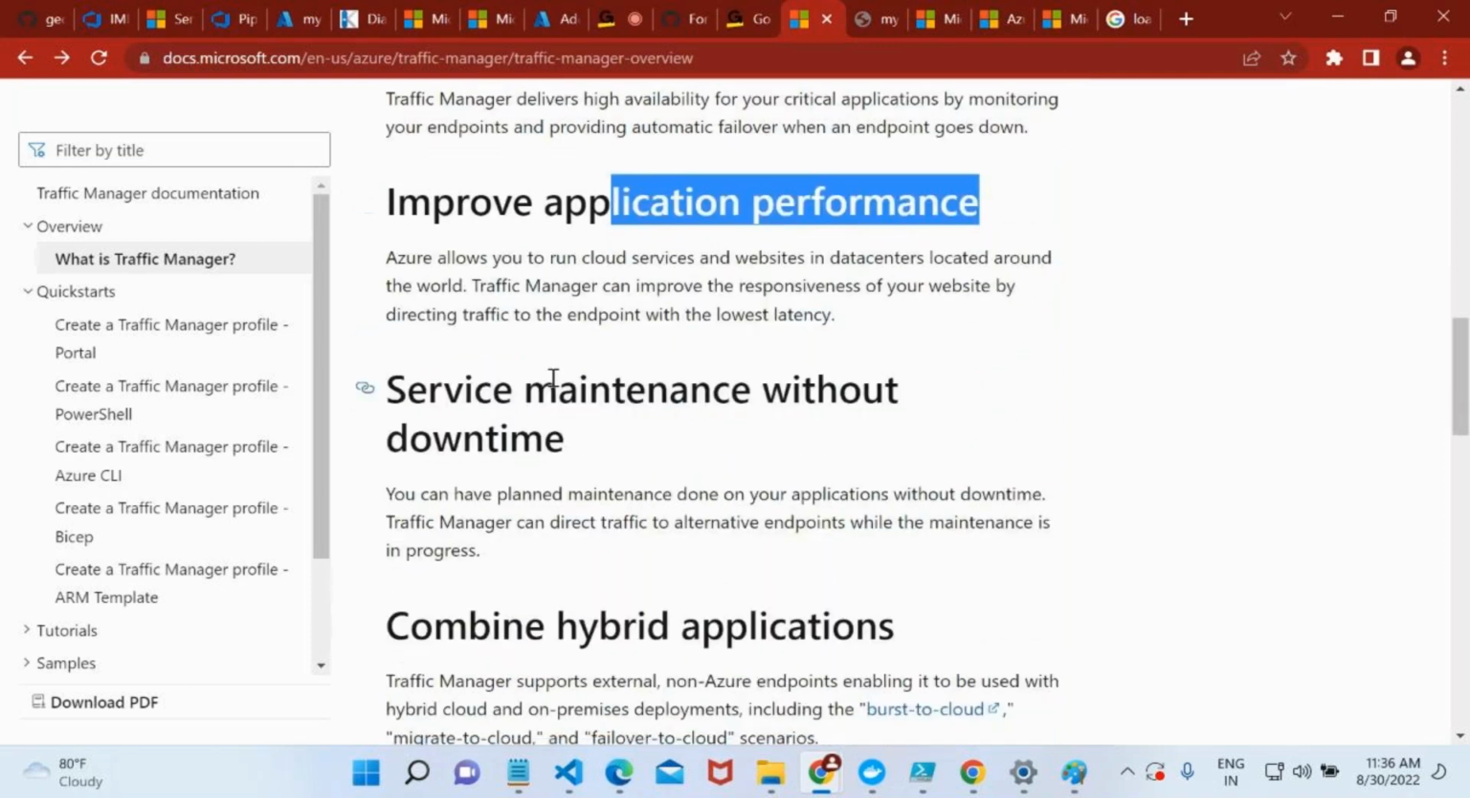And service maintenance without downtime. For example, consider this: I have two app services. I'm trying to make a deployment to the second app service. I don't want any traffic to be sent to the second app service. At that time, I will keep the first one as the highest priority, so the second will be free, right? Now I can make the deployment. After some time, again I can make it weighted. Understood?